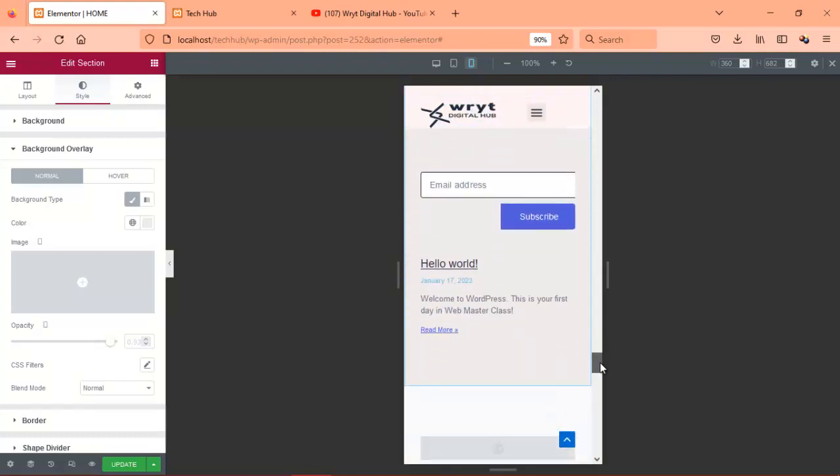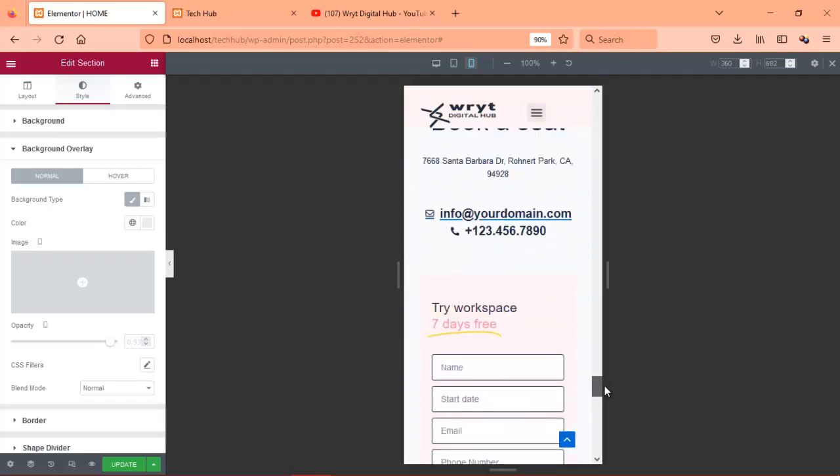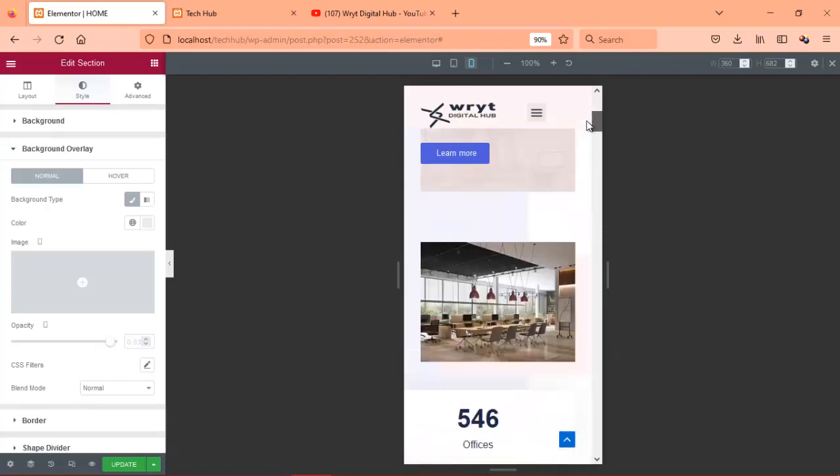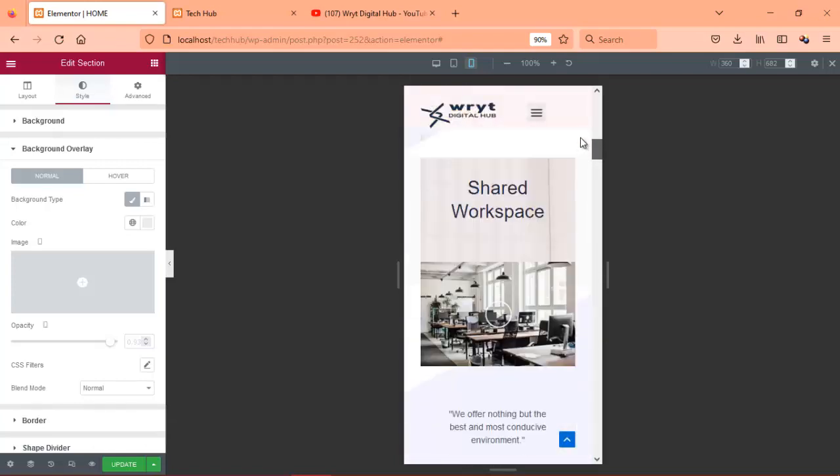Also check what it looks like in mobile view. Okay, so see all of this.